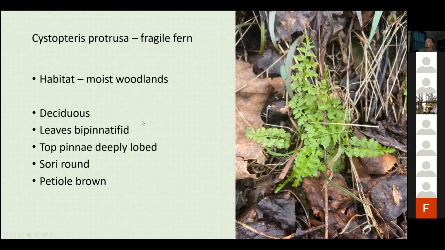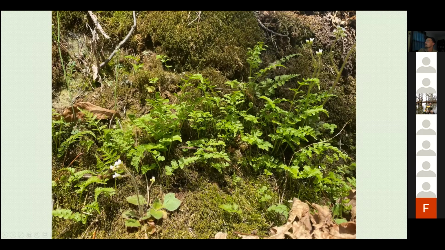These leaves are bipinnate-pinnatifid, and the top pinnae are deeply lobed. The sori are round and the petiole is brown. Here's its chosen habitat here. Oh, and look, there's some saxifraga right in the foreground there. This was growing off the side of a rock there, and you can see right here all these little fertile fronds coming up.